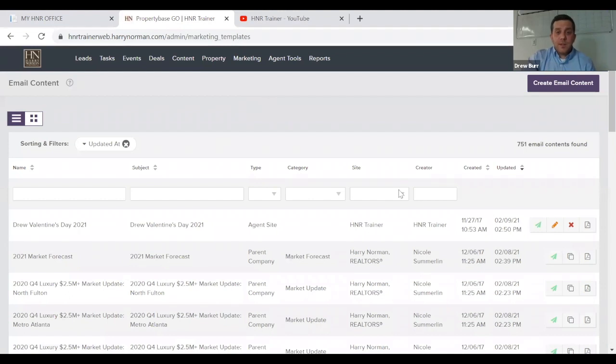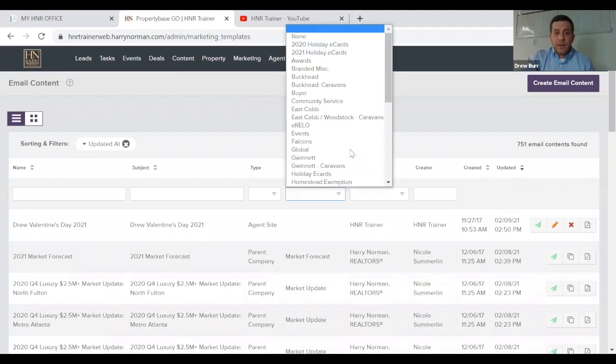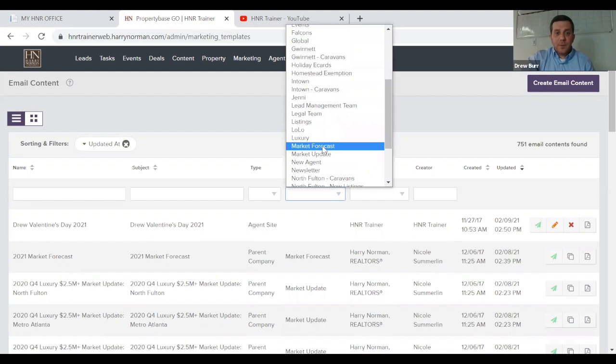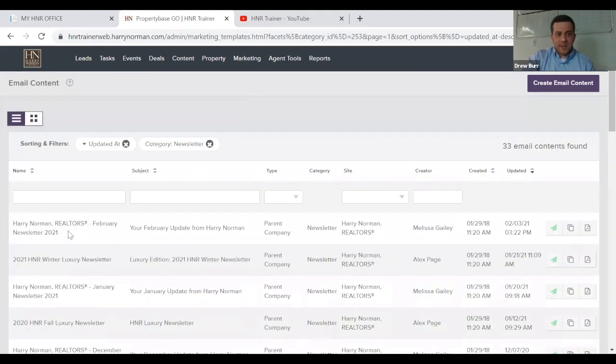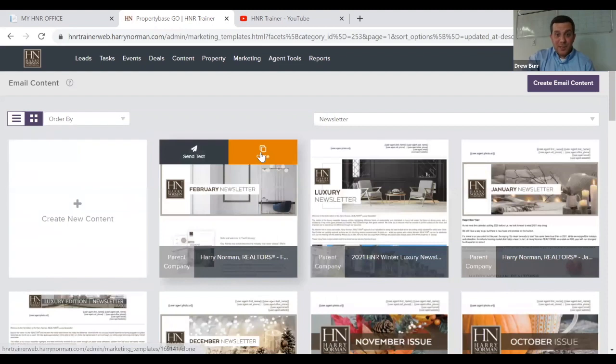I'm going to change the category here to newsletter. And there it is, the February newsletter. It's the first thing that comes up. So if you missed it for this month, that's not a bad thing. What you'll do is make what we talked about, a clone. I'm making a copy of it. It's either this button right here, or if you want the window view, there's a clone button. Either way, I'm going to make a copy for use.